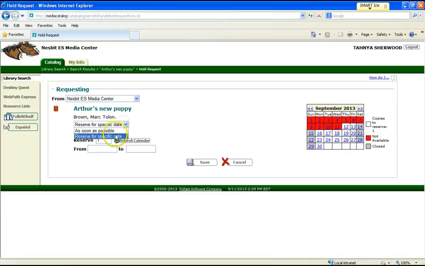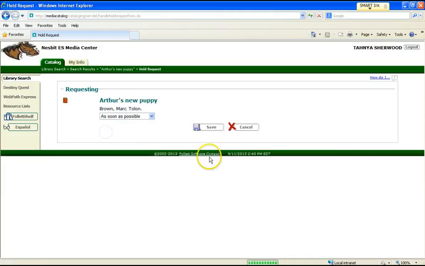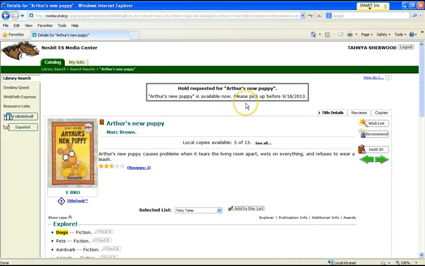But most people are going to reserve it as soon as possible. So you would just put your dates in down here, from and to, or do as soon as possible, and then you would click on Save. Now, once this little note right here comes up, the hold request, then that's going to be sent to us.